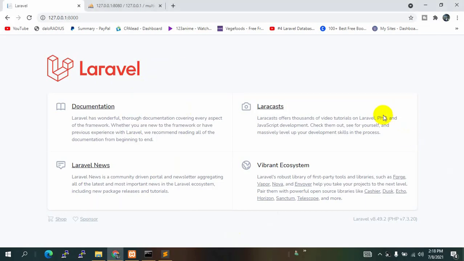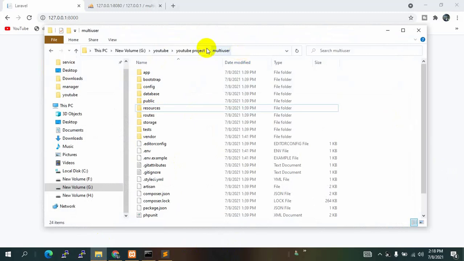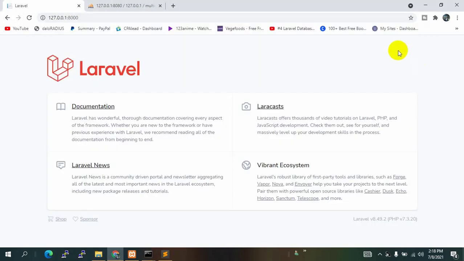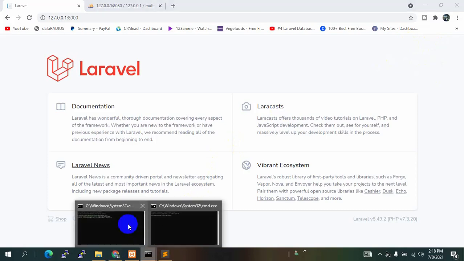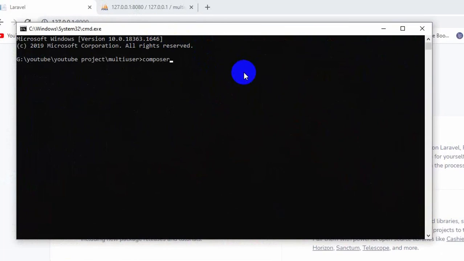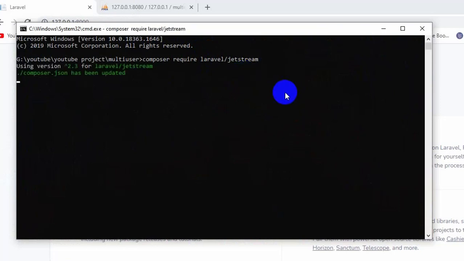So first of all, we will go to our project directory, and this is our project directory, multi-user. We will type cmd here, and we are going to create a login and registration. For this we need to write some commands. So we will say composer require laravel/jetstream, and if we press enter, it will download some necessary files for this package.